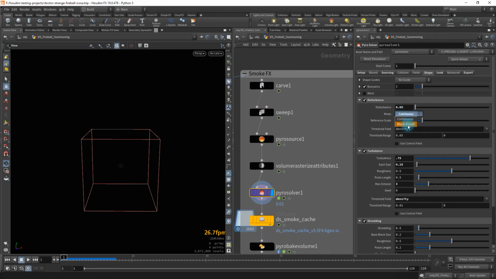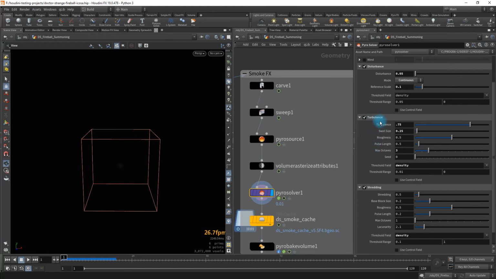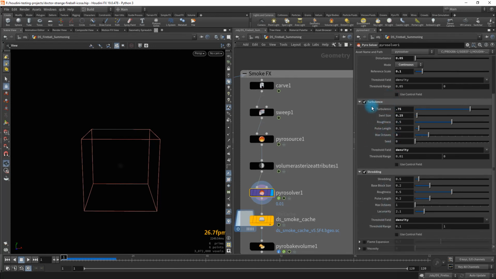I also changed this from block-based to continuous, and that's how it's processing the random vectors, right? I decided after doing a couple of iterations that the continuous method worked better for what I was trying to do, and threshold field density, because that's what I'm bringing in, and then the same, sort of just carrying it through with turbulence and shredding, just modifying these values, basically seasoning to taste, if you will. So yeah, just sort of play around with these.